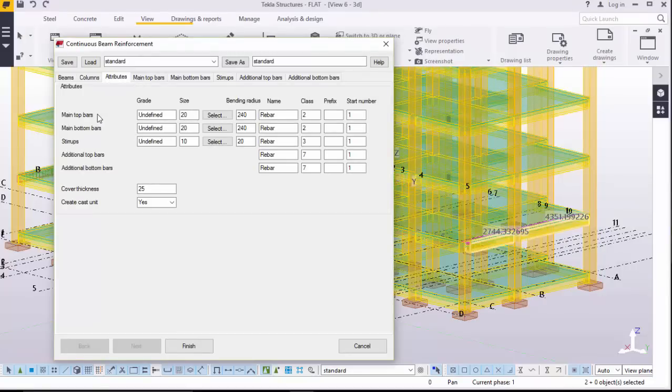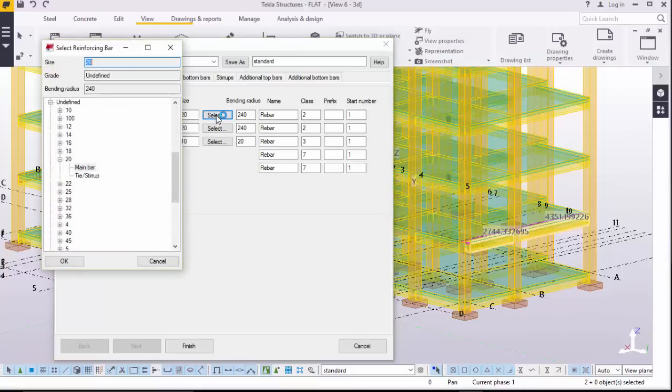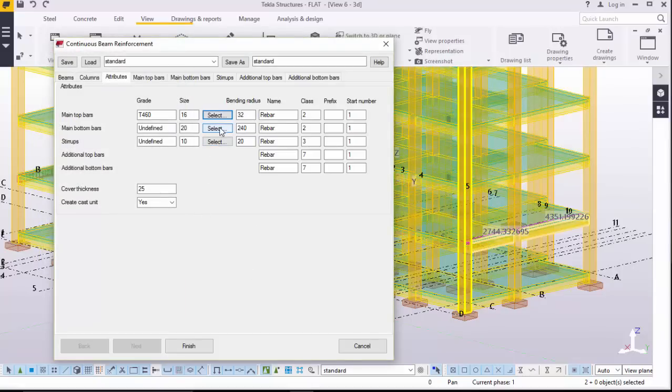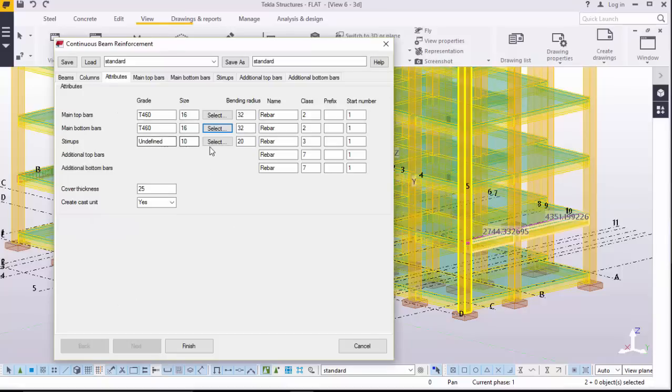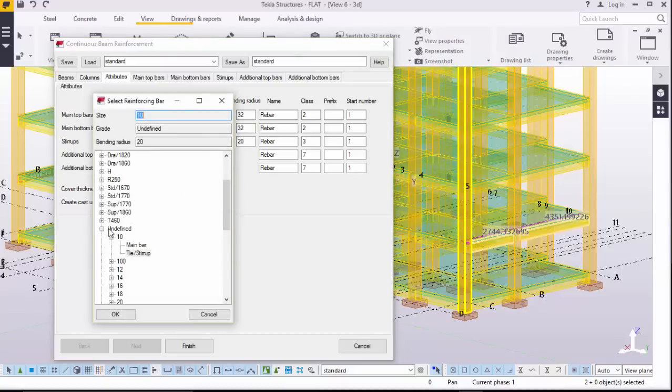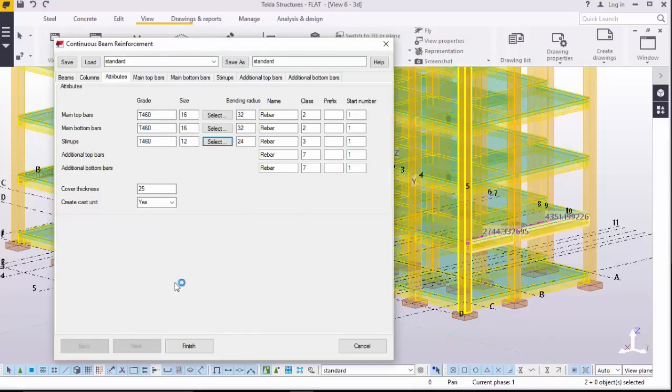Under attributes, we have main top bars, main bottom bars, ties or startups, additional top bars which we don't really need. Now, under main top bars, we will select the sizes of steel we require. We will use this standard. Under T460, we will pick size 16 as our main bar. For bottom bars, under that spec, we will pick size 16 as our main bottom bar. We will go to startups. Under this 460, we'll pick size 12 as our tie or startups.